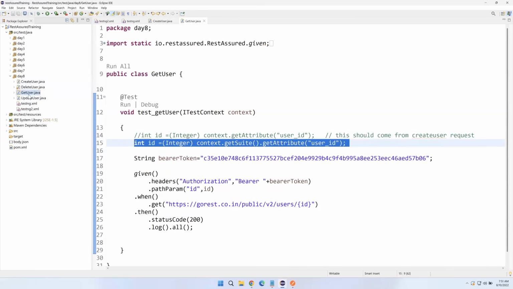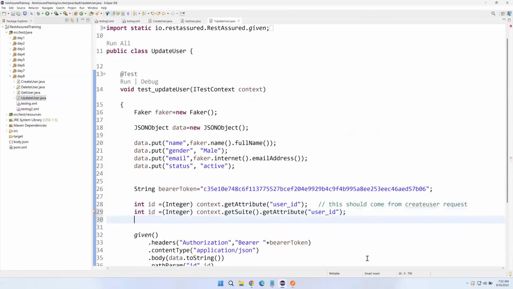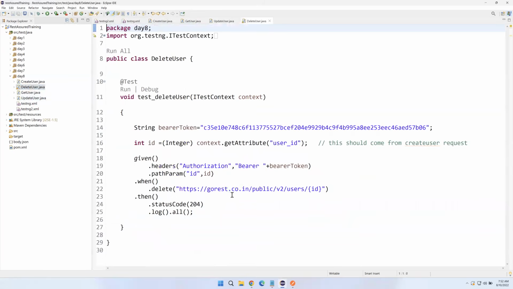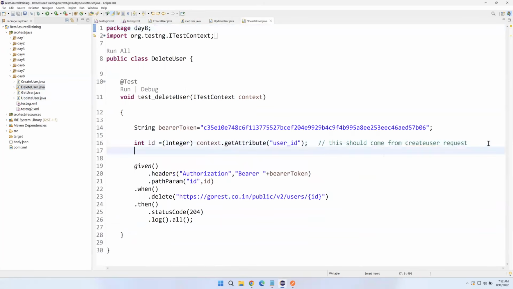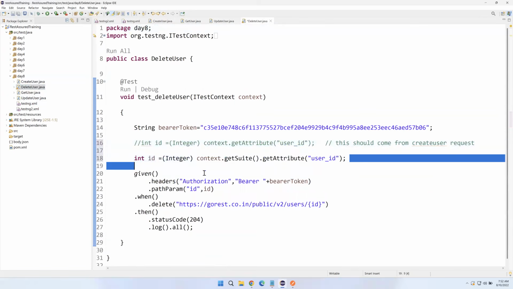So this is get user, then go to update user. Even in update user, instead of doing this, we can write like this, and the previous one just commented. So now this is available at the suite level. From the suite level, we are accessing this variable. Now finally, delete user. Here we have to just replace and comment the old one. So here we are also referring to the suite level variable. So everything is set. This is the biggest change, guys.